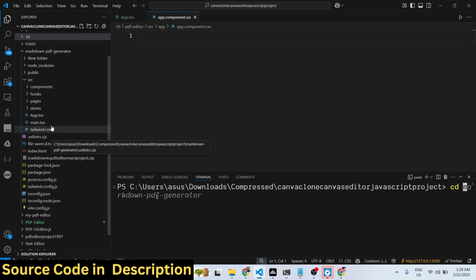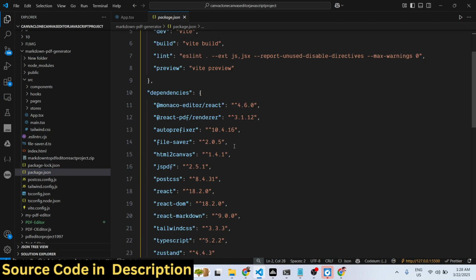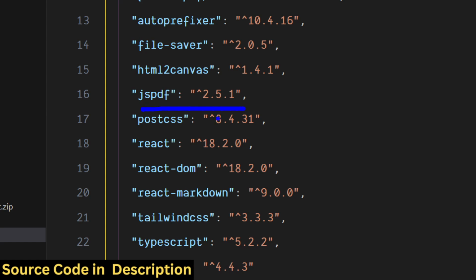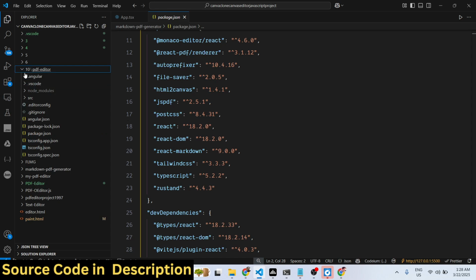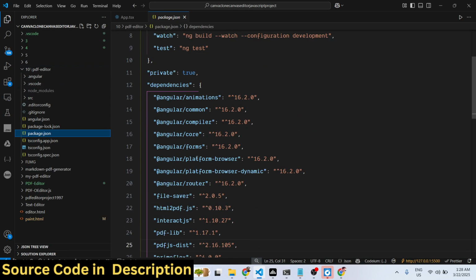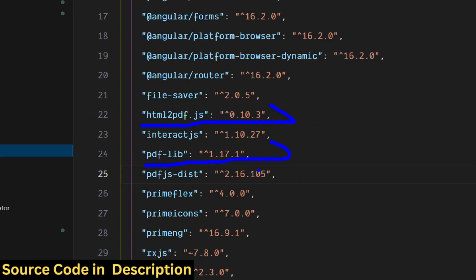And for the dependencies, we are actually using quite a few third-party dependencies. If we check, we are using jsPDF. Sorry, this is not the project. This is a project, yeah. So we are using the latest version of Angular, which is 16, and we are using the html2pdf.js library, and we are also using the PDF-LIB library as well.